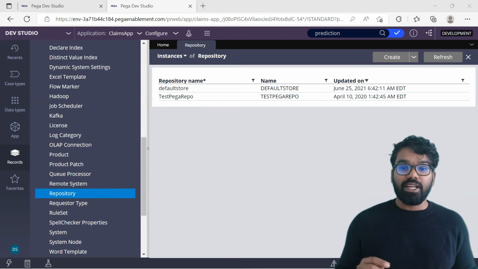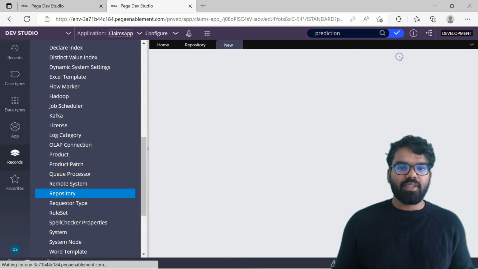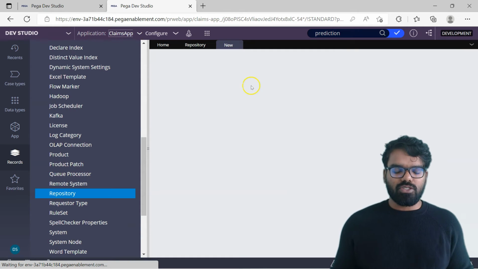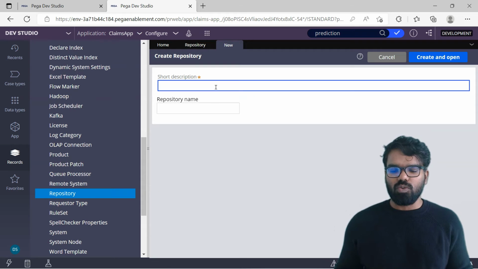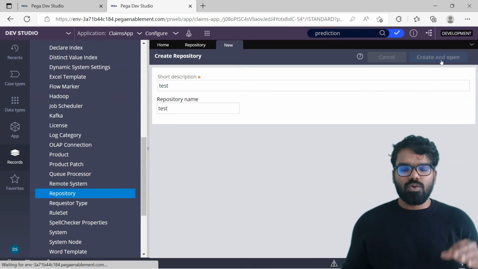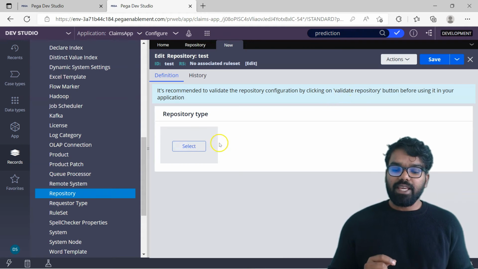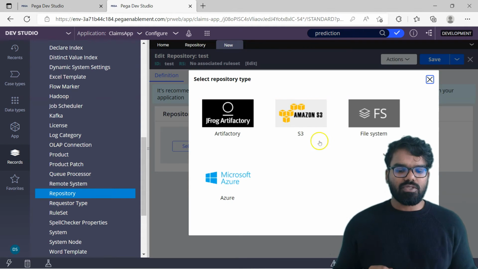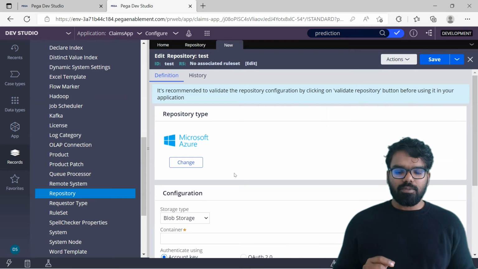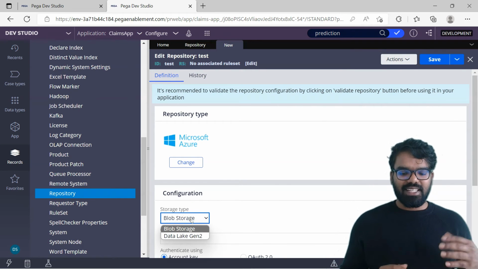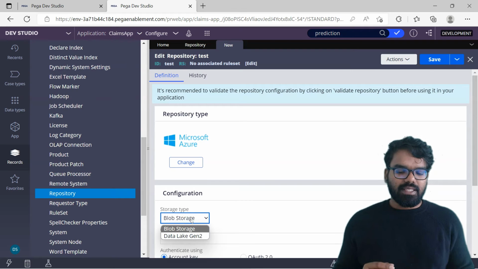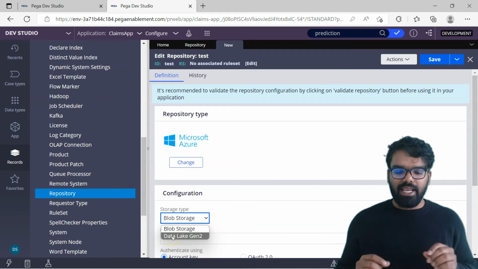So here I am in the Dev Studio under the repository. I'm just going to quickly create a repository. Make sure you have the repository administrator in your access group, and then just do a create and open. There we can use the Microsoft Azure repository type, and when you use this option, you get two types of storage, the blob storage as well as the data lake Gen 2. This option is only available in 8.8.